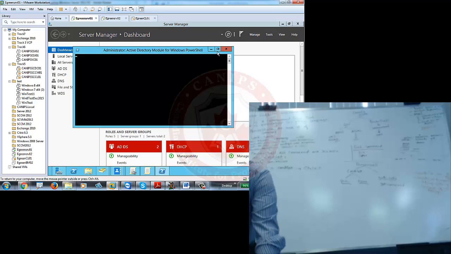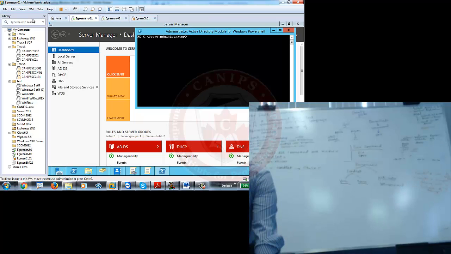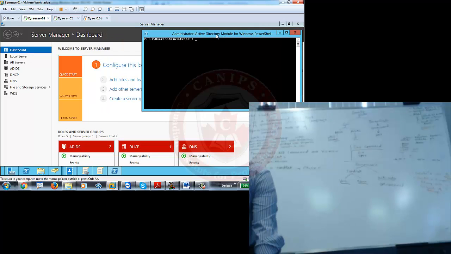As soon as you open this, guys, has everybody opened this? Yeah. Okay. As soon as you open this here, now you can run Active Directory commands. Now, at the same time, guys, let's open this other one as well. I'll keep it on the side, and I'll open this one as well.